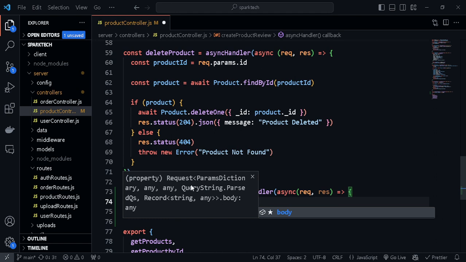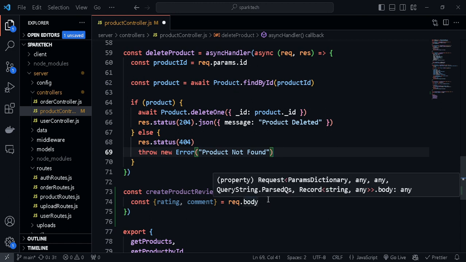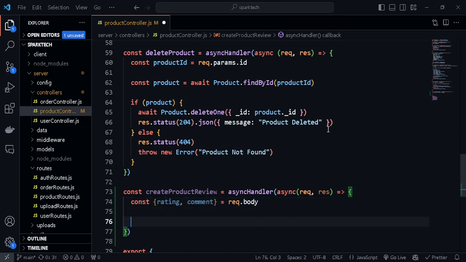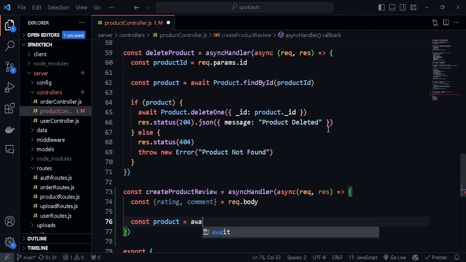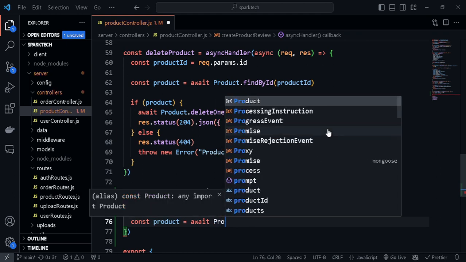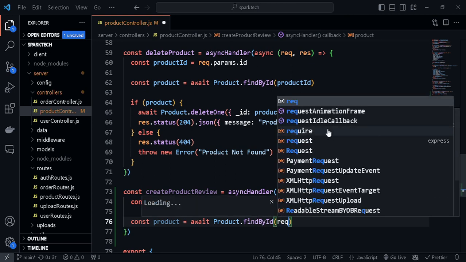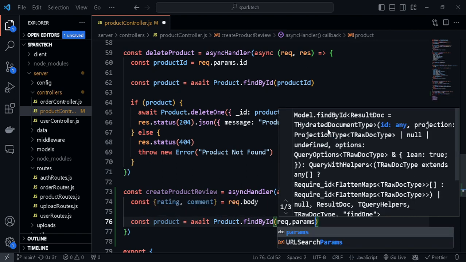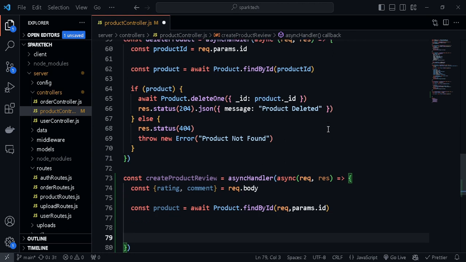Now we need to check based on the product. We'll also be getting the query params for that particular product that we are writing a review for. So let's check if that product exists. So const product equals await Product.findById, not like this. We are going to find the product based on the URL params, so req.params.id.